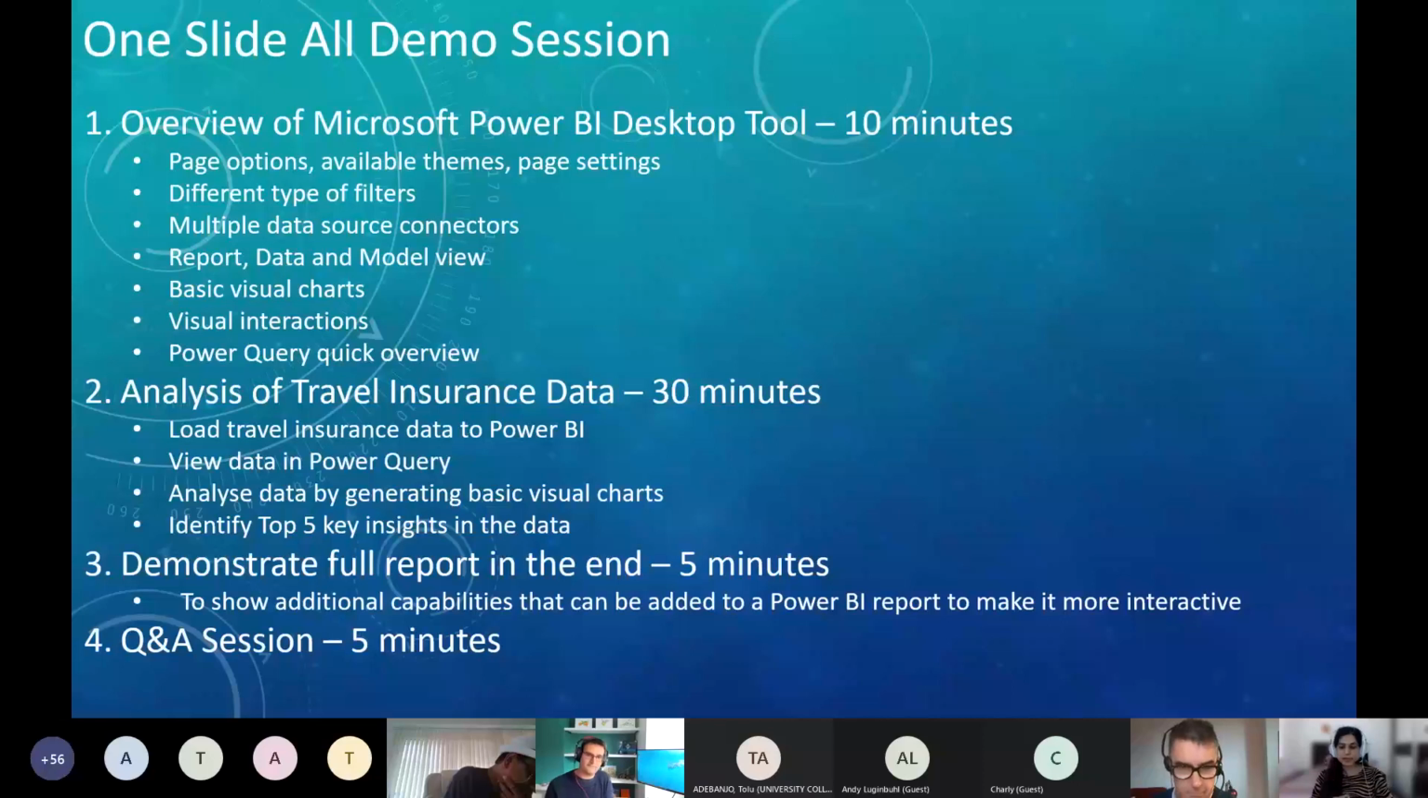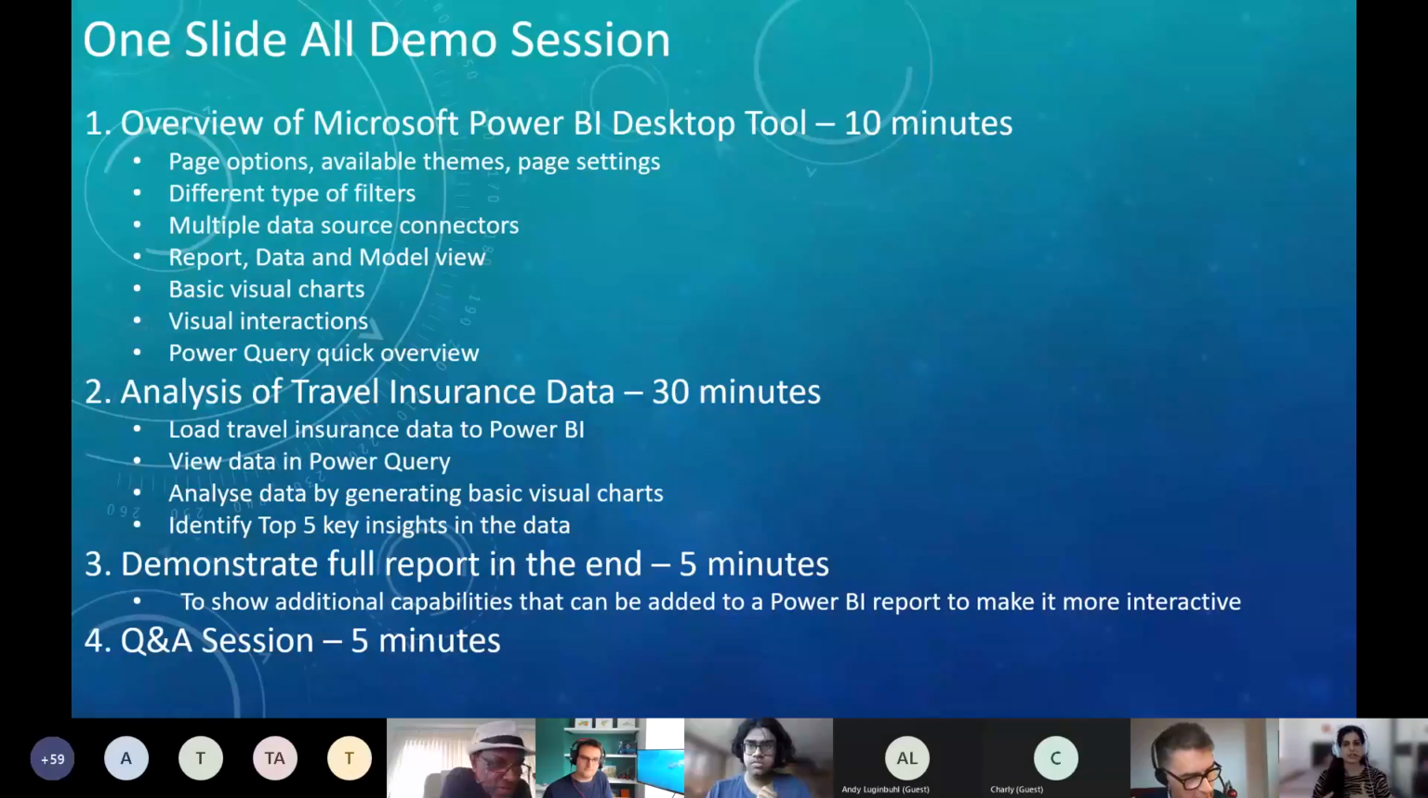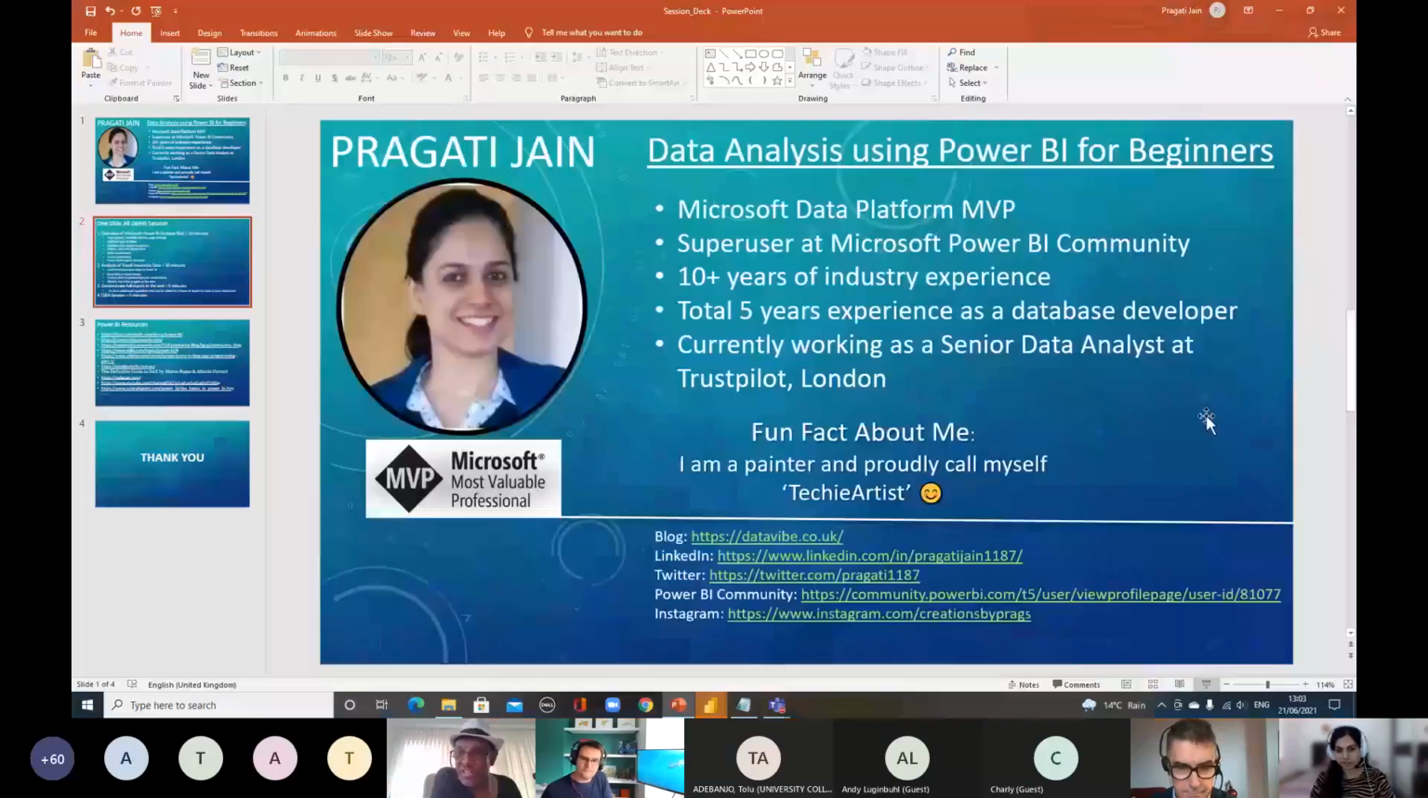The third part would be, as we have limited time in this session, I'll show you a ready-made dashboard which I created using this travel insurance data. It will help you see what kind of interactions you can build in Power BI for the users, and how you can enrich your reports. And in the end, I'll take up any questions if there are. So yeah, let's start with Power BI.